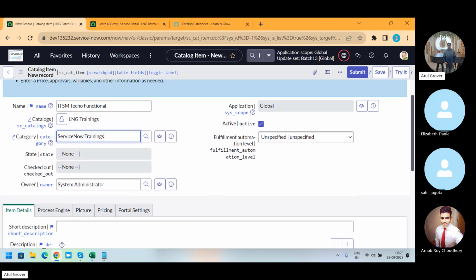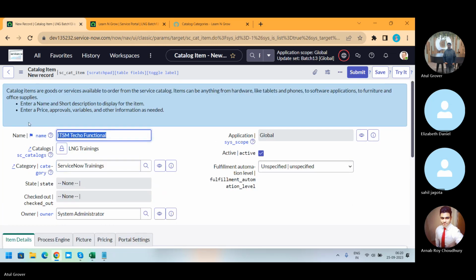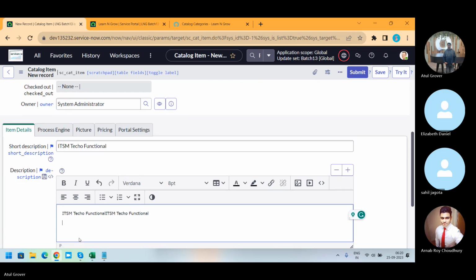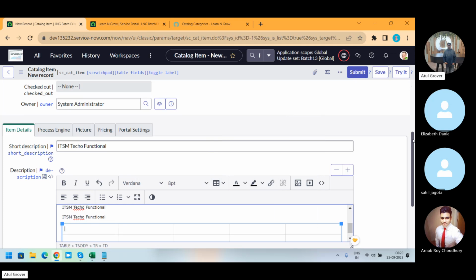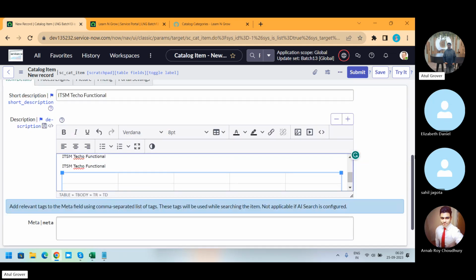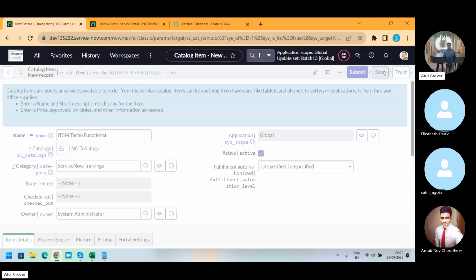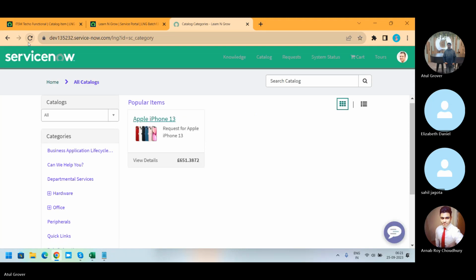And here you can put the short description. Control C, I'm just copy pasting it. If you want to put any table, you can put it like this. Okay. And now, for the time being, let's save it. Now, if you reload this page, you're getting this option.